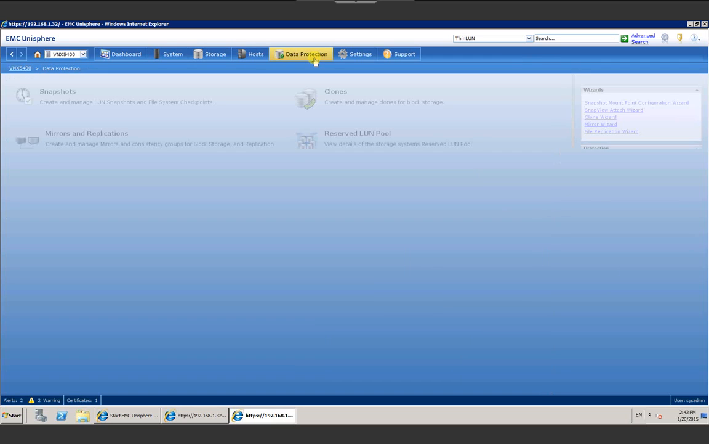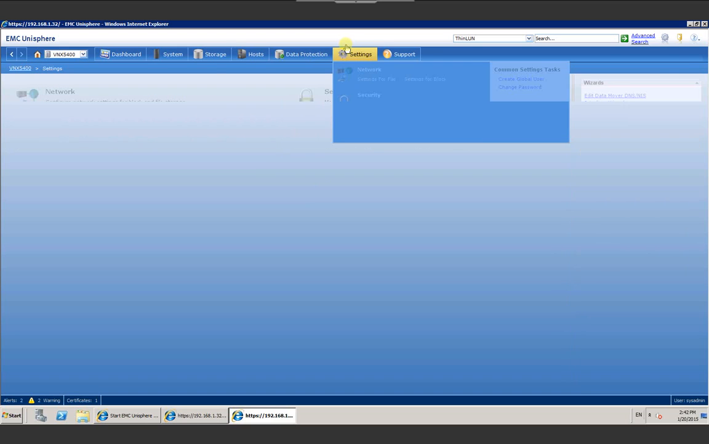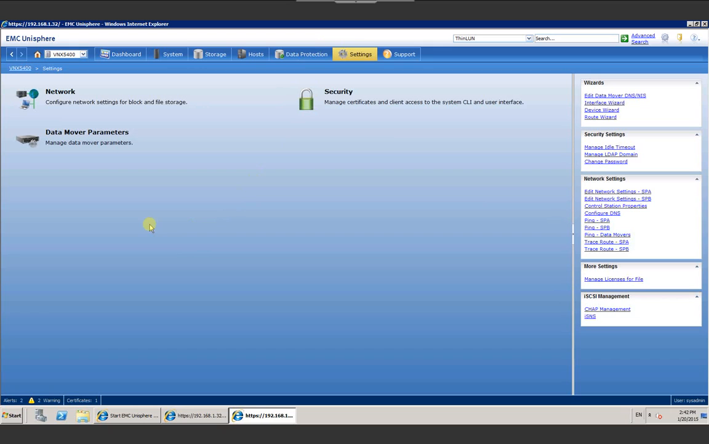In the data protection section, you've got a couple of options regarding snapshots, clones, replications, and reserved LUN pools. They are a little bit more complicated and a little bit more advanced, so I'm not going to discuss them today. In settings, you can actually configure your storage array or check the existing configuration. You can change the network settings, the data mover parameters. This option is only available if you have VNX for file or unified. And the security, to manage certificates, client access, and the CLI and user interface.